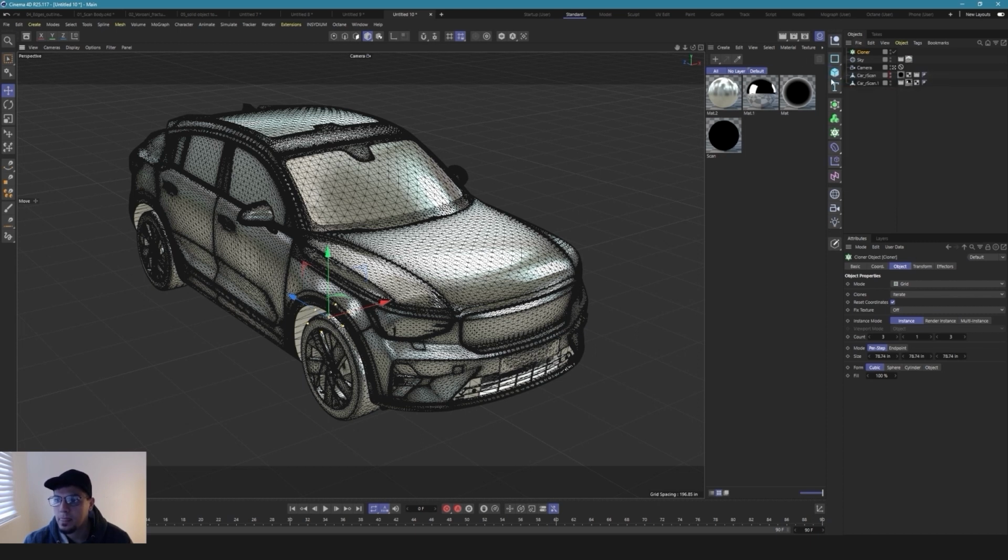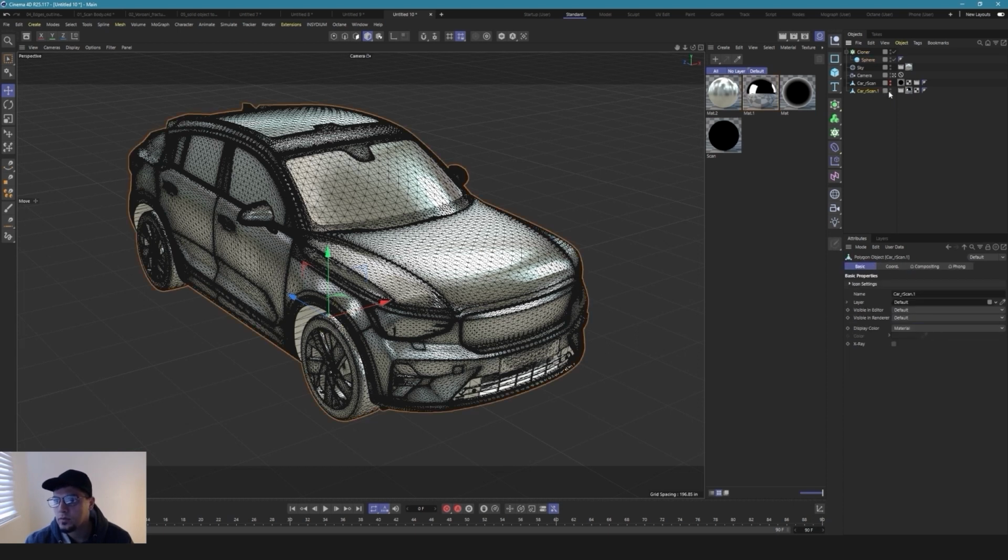So we use a cloner, and we'll go into a sphere and drop that into the cloner, and then let's see, let's make a new copy first, and call it dots.